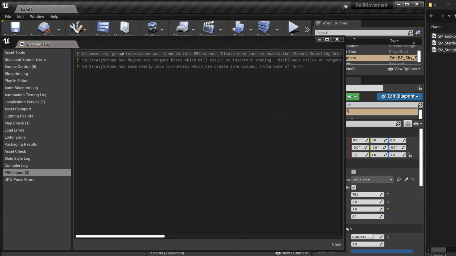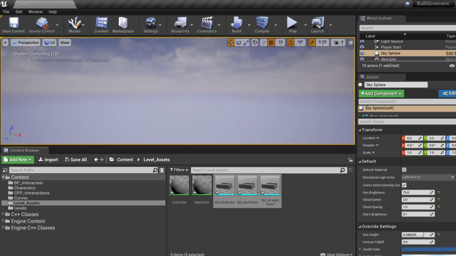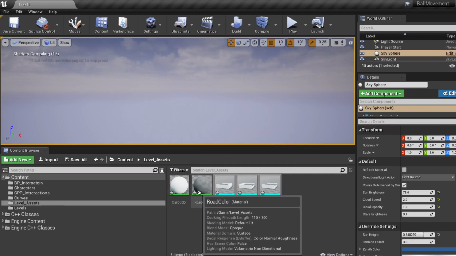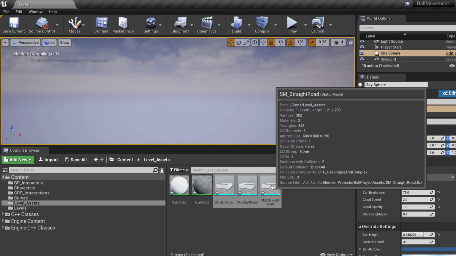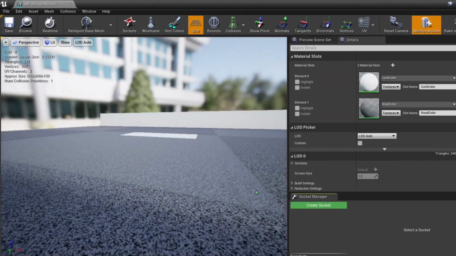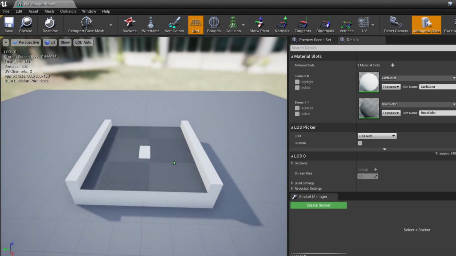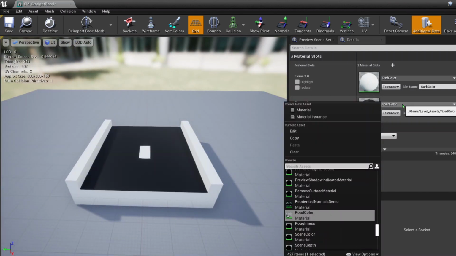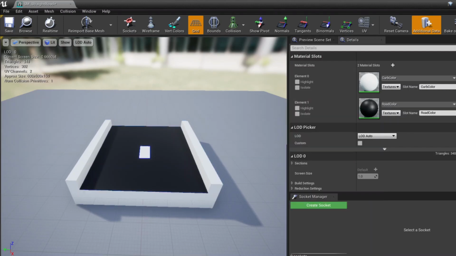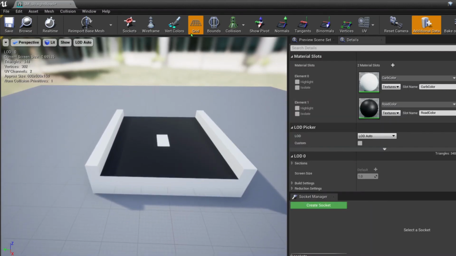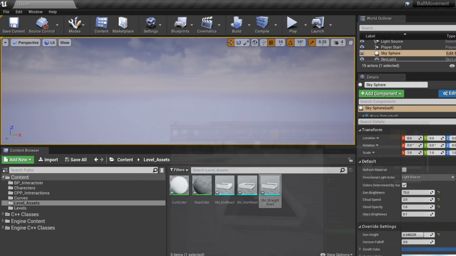And typically it has these unresolved errors, but it resolves them and just tells you there were warnings to begin with. So from there, we have our roads, and then we have the two materials that have been used for our roads. So if we click on the SM straight road, for example, we'll notice that this is our straight road with the materials we have assigned to it. In this case, the road color, there we go. It just took some time to assign the material. But now we see our models exported to Unreal Engine.